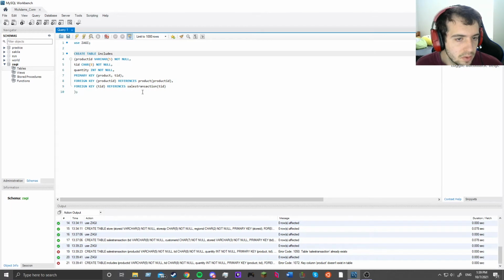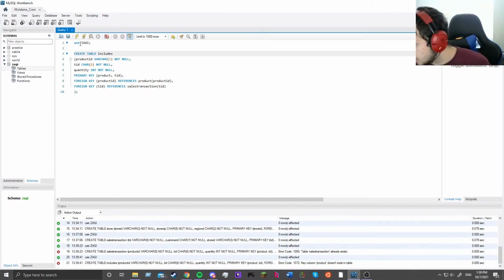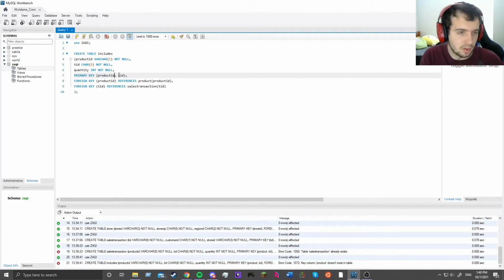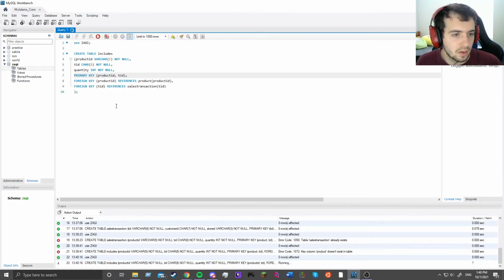Oh, I messed up somewhere. Let's see. Where did I mess up? Create table includes product date not null. Key column product does not exist in table. What are we talking about? Oh, here we go. Product ID, not product. There we go. That should fix it.